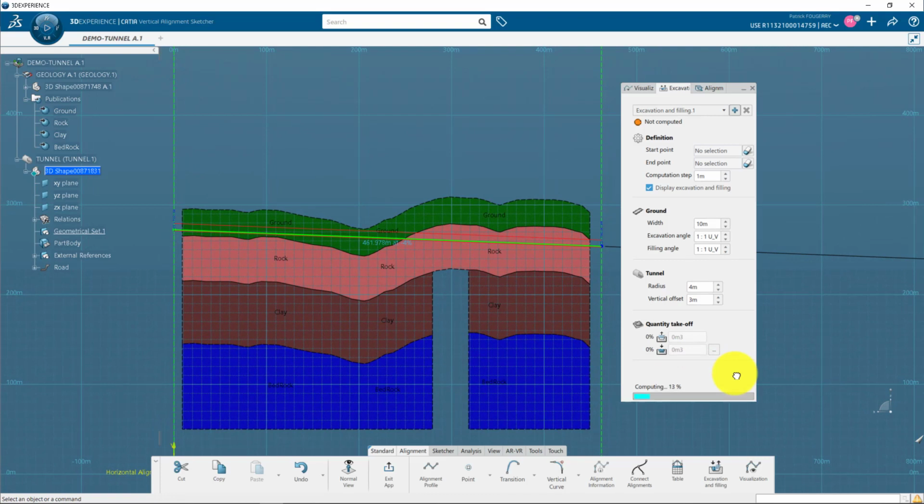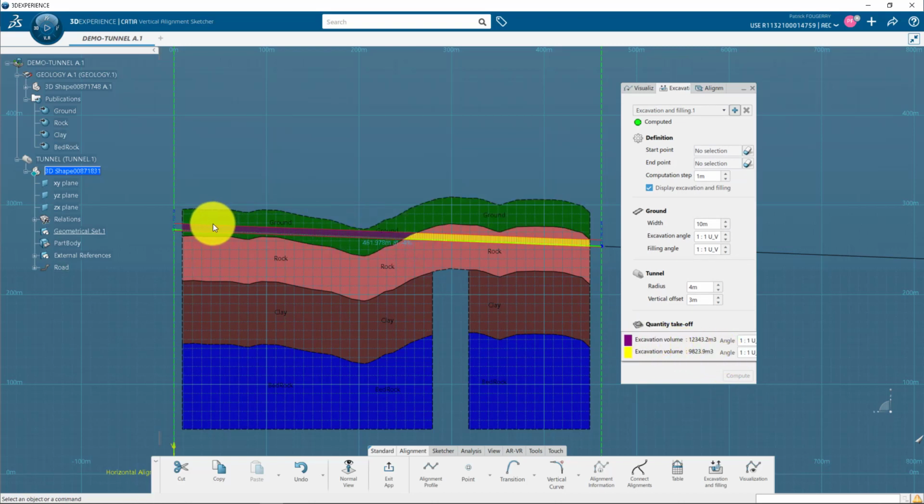By clicking on Compute, I will generate a preliminary cut and fill analysis based on the tunnel cylinder and an extrapolation of the 2D geological layers. I am getting 2 preliminary excavation volumes, one for each geological layers impacted by the tunnel.